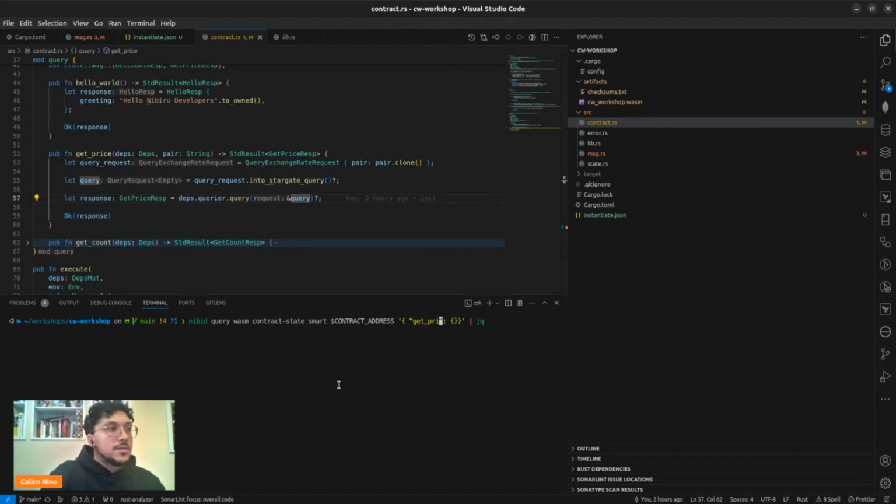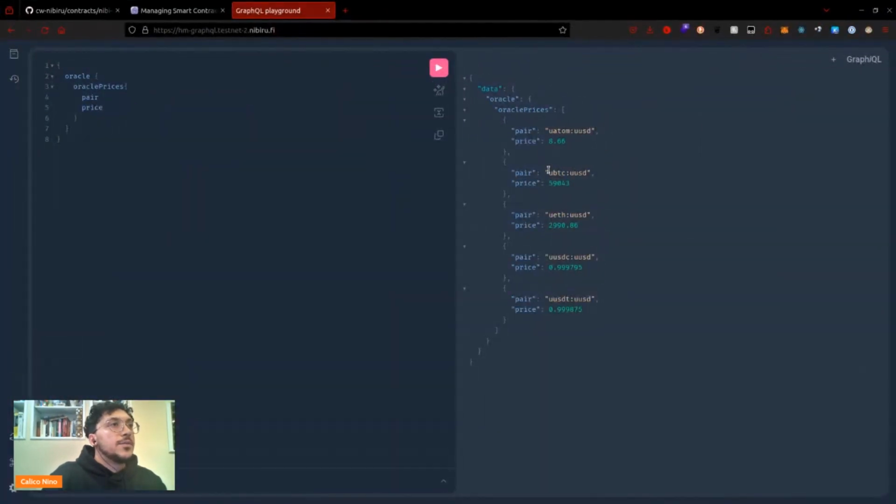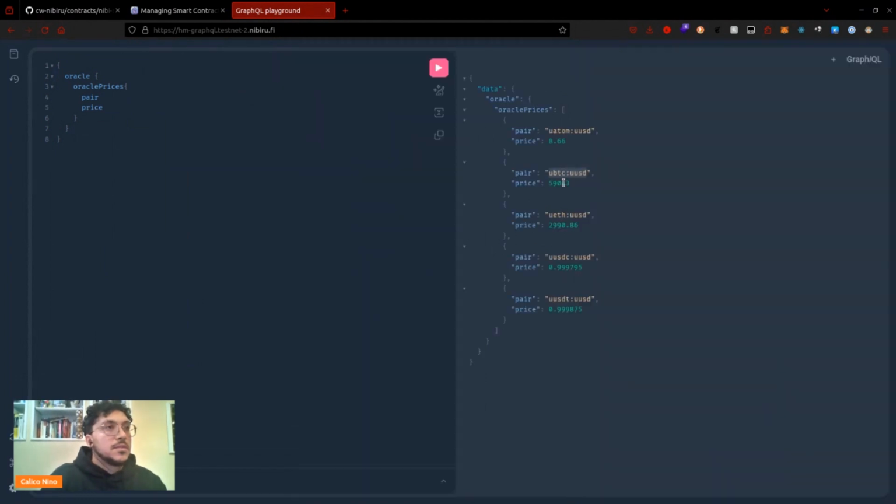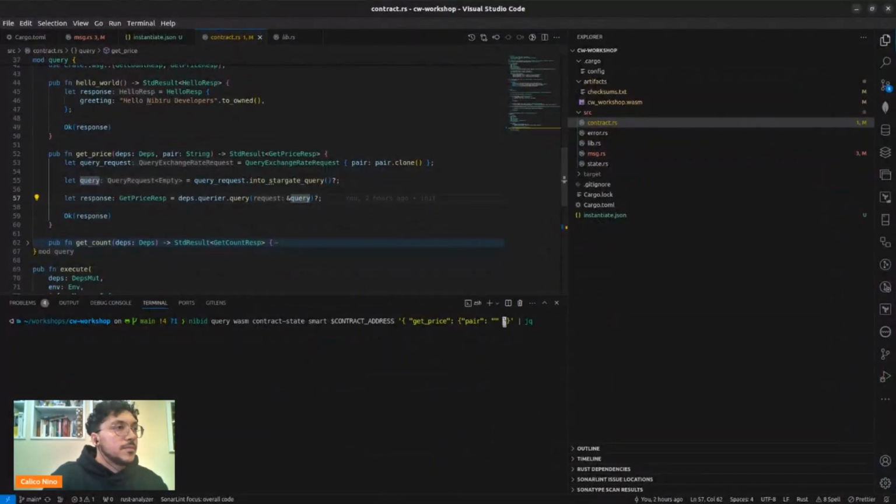Get price, and then we have to specify the pair. Let's get the UBTC and USD one. Before this works, the issue is that the contract is actually deployed on testnet 1. Since there are more oracle pairs on testnet 2, we'd have to redeploy the contract to run it on testnet 2. So let's redeploy real quickly.